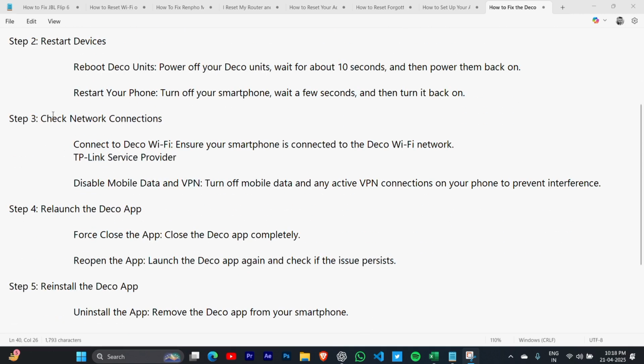Step 3 will be to check the network connection. Connect to the Deco Wi-Fi. Ensure your smartphone is connected to the Deco Wi-Fi network, not your service provider, and disable mobile data and VPN.